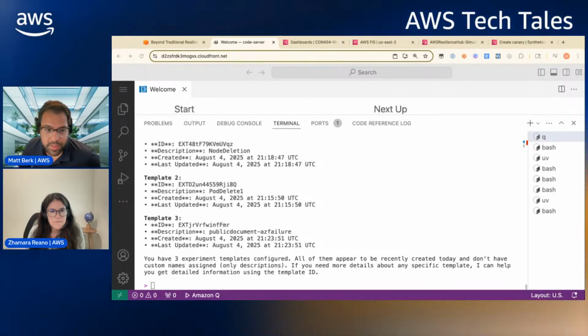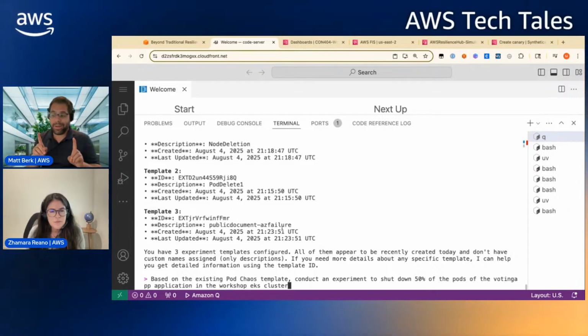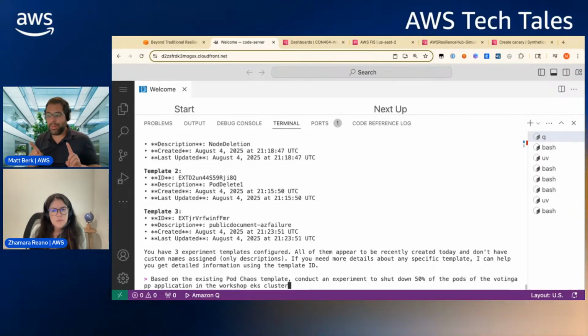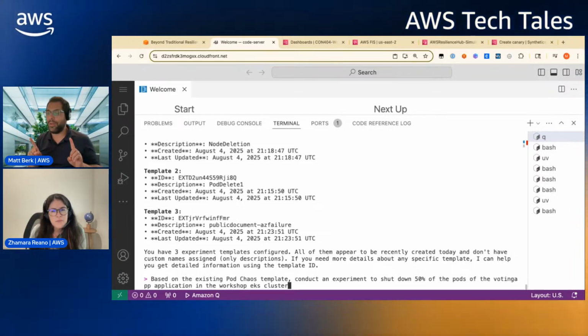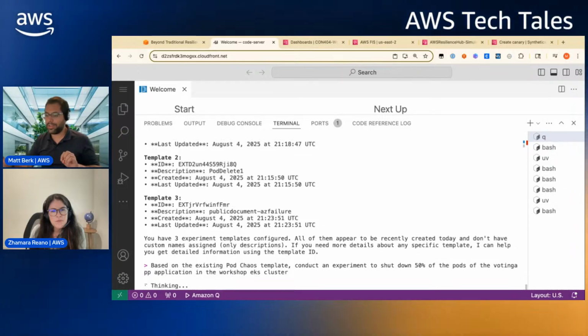Okay. So then I'm going to say this, but I'm going to copy paste it because I don't feel like typing it all. Please forgive me. Based on the existing pod chaos template, conduct an experiment to shut down 50% of the pods of the voting application in the workshop EKS cluster.